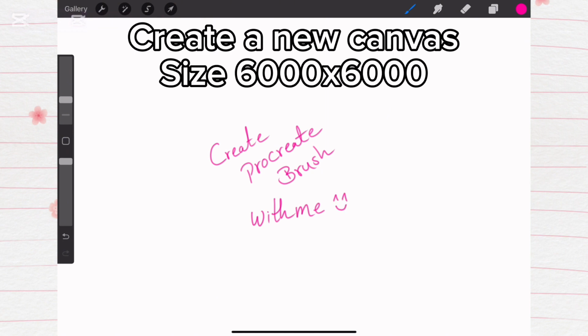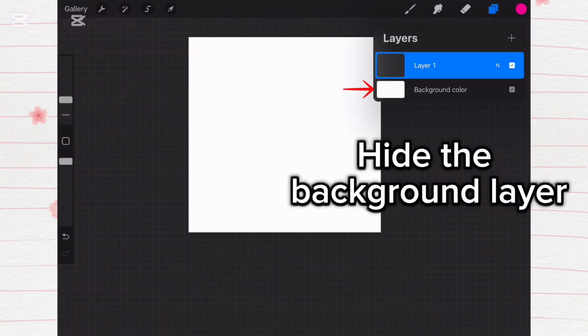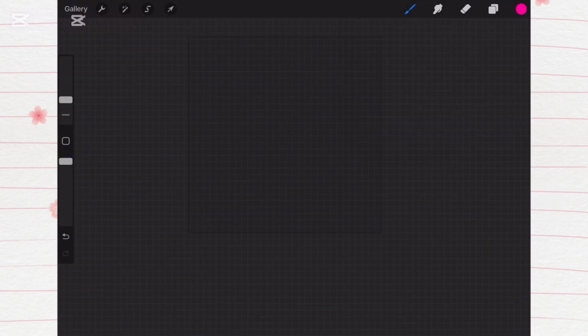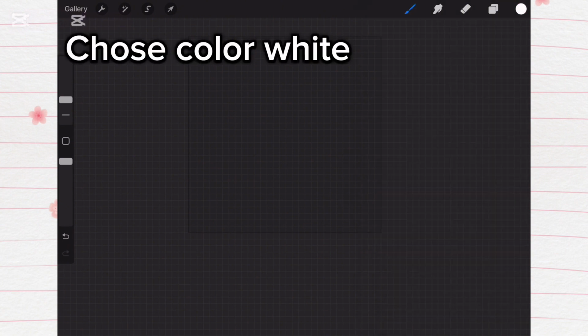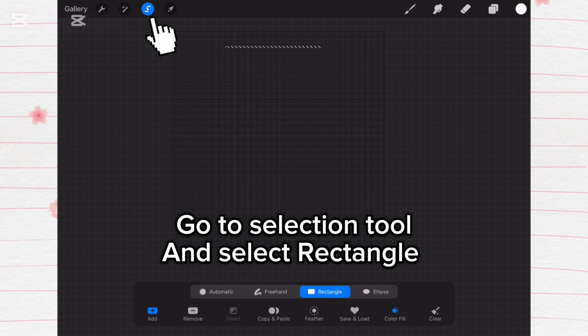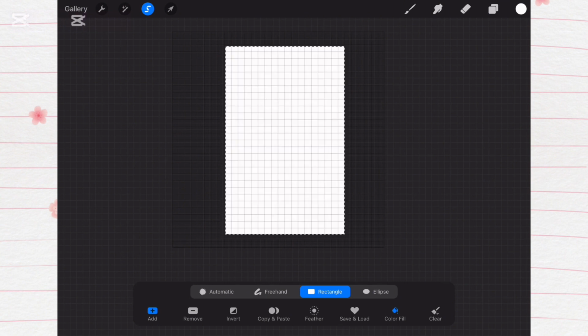Create a new canvas. It should be 6000 by 6000 pixels. Here you will have two layers, the background layer and Layer 1. Hide the background layer and then choose the color white. And then there will be an icon called the selection icon. You can go to selection and choose a rectangle. Now, create a rectangle in white color.